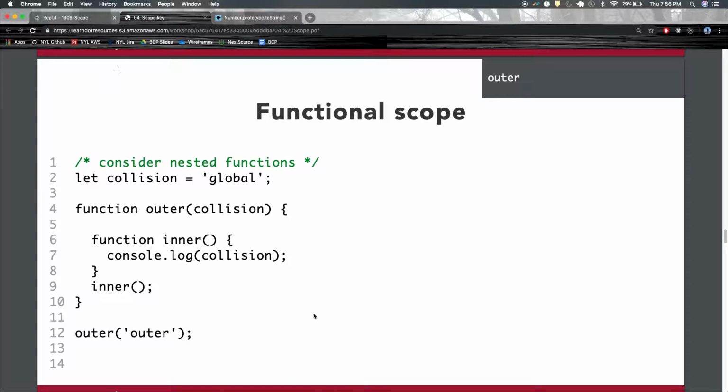And you might think outer is not being defined anywhere, right? You might think it's not anywhere, but it is because it's in the parameter. This is a declared variable, so it looks and checks and sees what the value is, and it's outer, because that's what you're calling it with, right? So outer is console logged in this scenario. Okay?